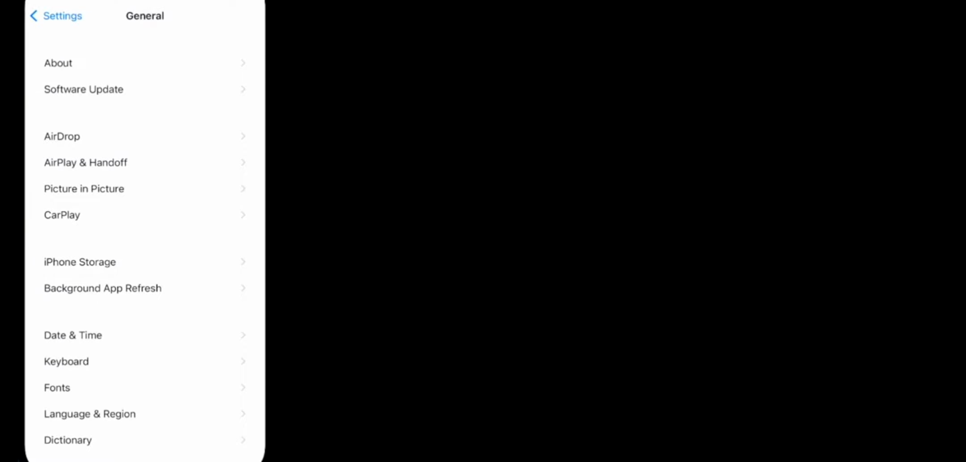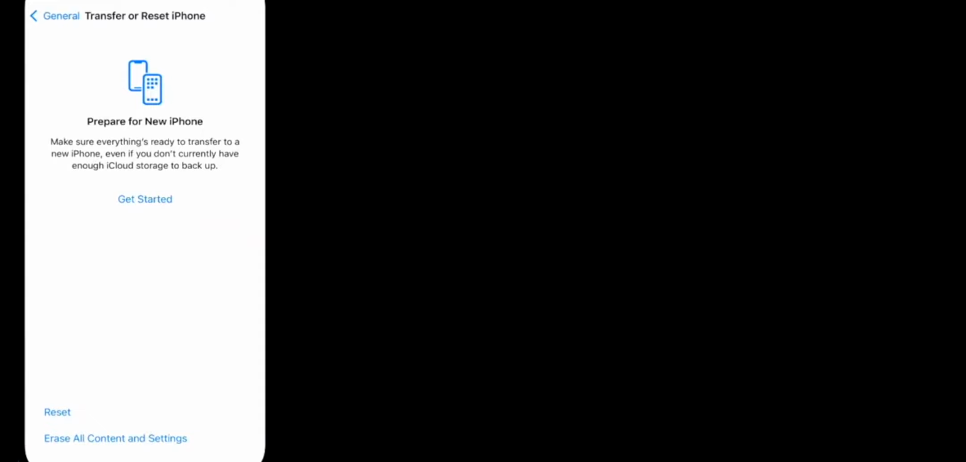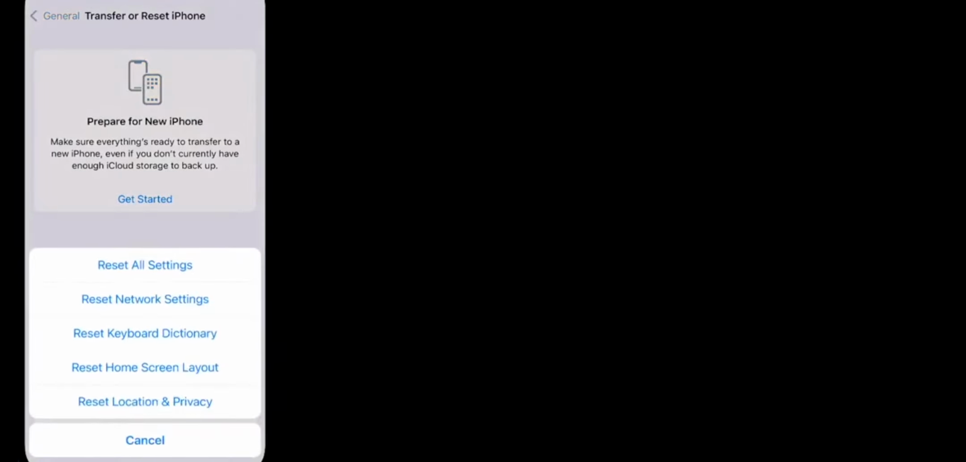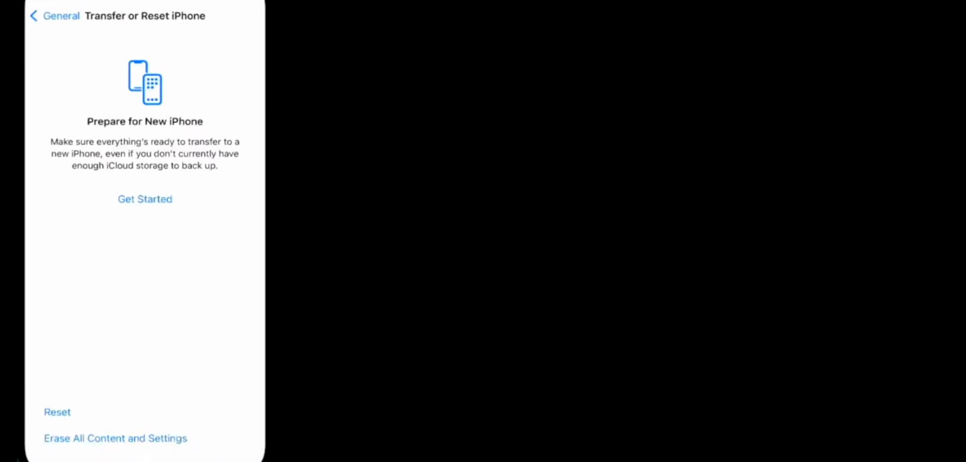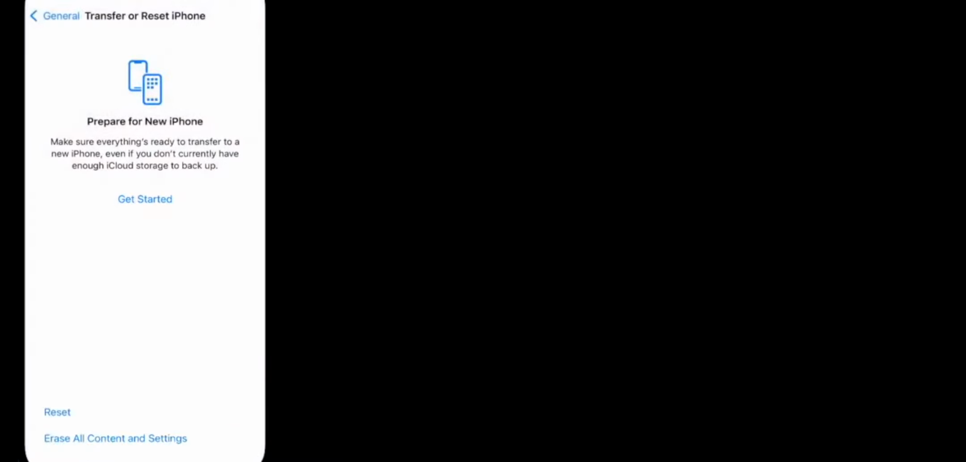Solution number 1. Reset Keyboard Dictionary. To do this, open Settings apps on your iPhone. Then tap on General. Then scroll a bit and click on Transfer or Reset iPhone. Here, click on Reset. Now select Reset Keyboard Dictionary. Enter your password and screen time password. Select Reset Dictionary. Now your keyboard flickering issue would be solved.